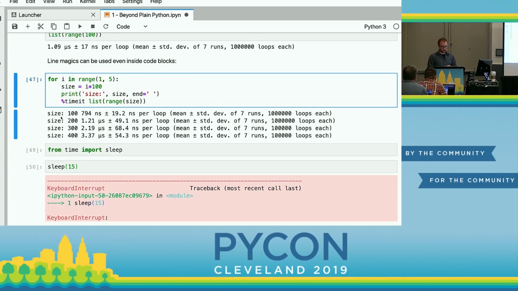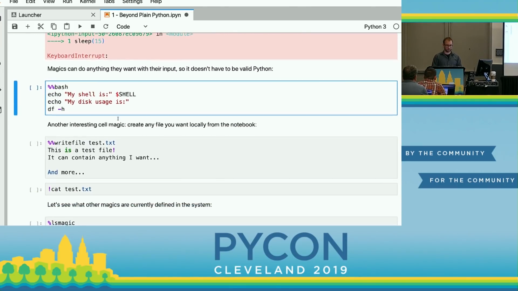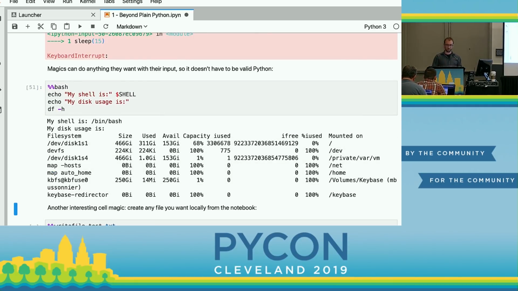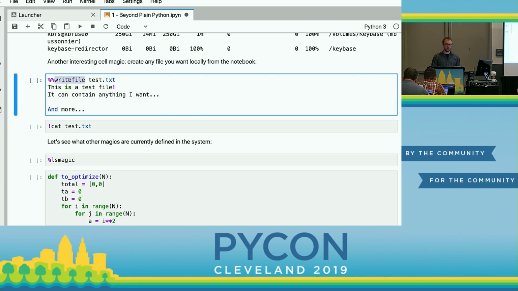I think I'm slightly slower than my other plan, so I'm going to skip that. Same thing, we've seen that the single bang can allow you to do bash on one line. If you do %%bash, you can write multi-line bash in the middle of your script. That's already some cross-language integration. If you need to drop a file on disk to do something specific and you want it to be in the notebook, you can use writefile. So writefile here will write a file called text.txt with this content.